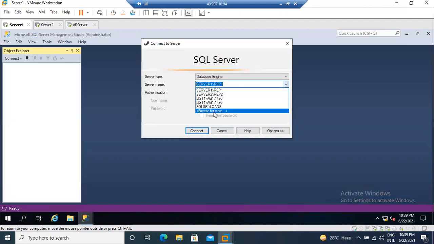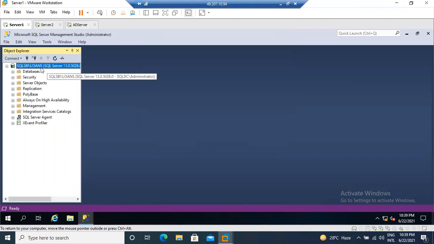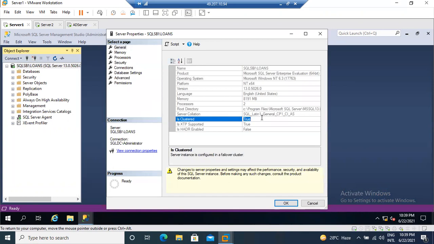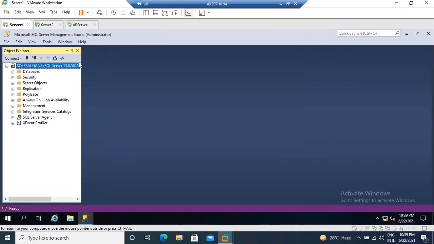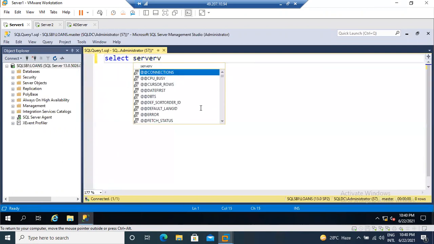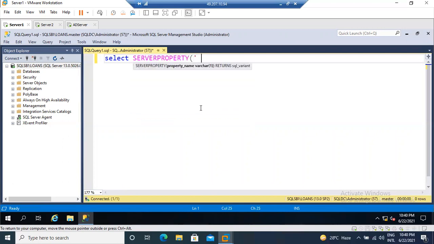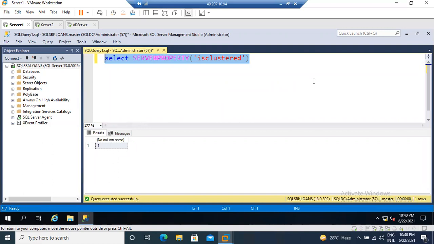Okay, now check here. Let's say I'm connecting to one of my servers, SBI loans, for example. Connected successfully. Check here, right click, properties, is clustered: true. What is this saying? It is a cluster environment, not a standalone environment. Whenever we are submitting some query, those queries are processed. Sorry, the server property. So check here, same command I'm running, is clustered. See here, true, it is saying one.